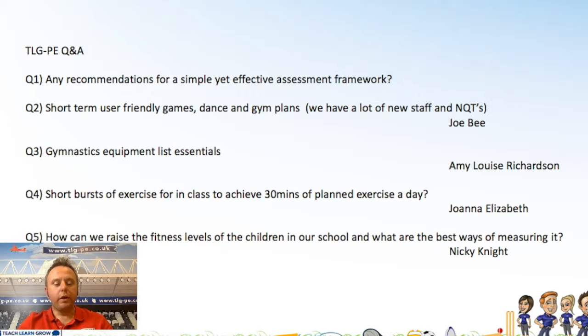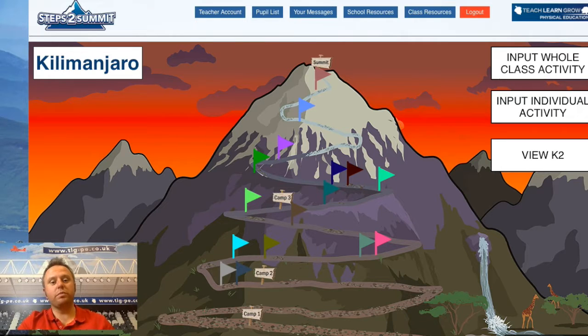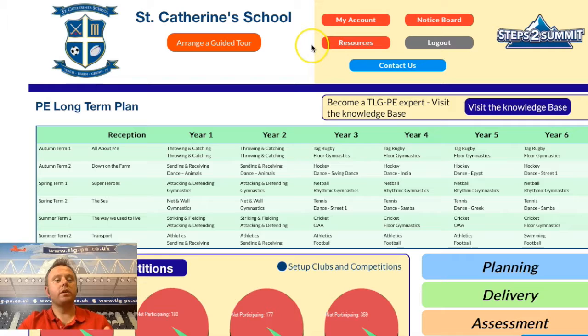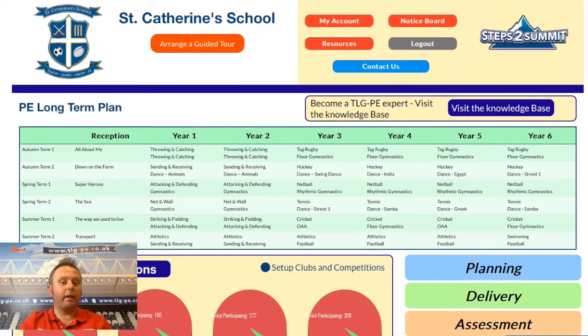Well, Joe, you have come to the right place. TLGPE, apart from being brilliant and slightly late at giving advice on Facebook, we do have a system which schools purchase and use to plan, deliver and assess their PE curriculum. So this is a sneak peek of the TLG system.